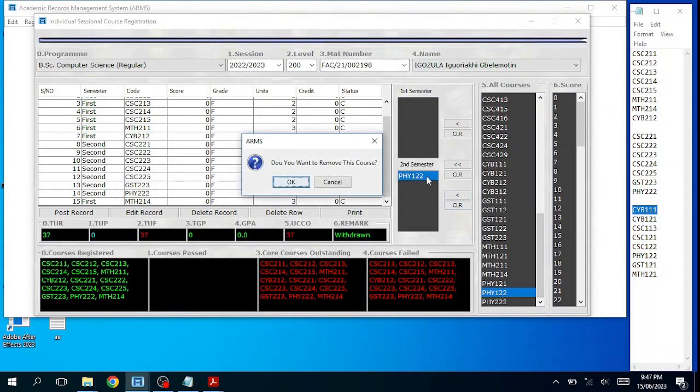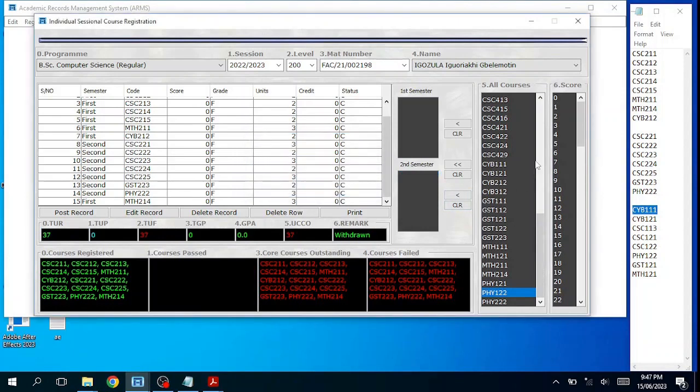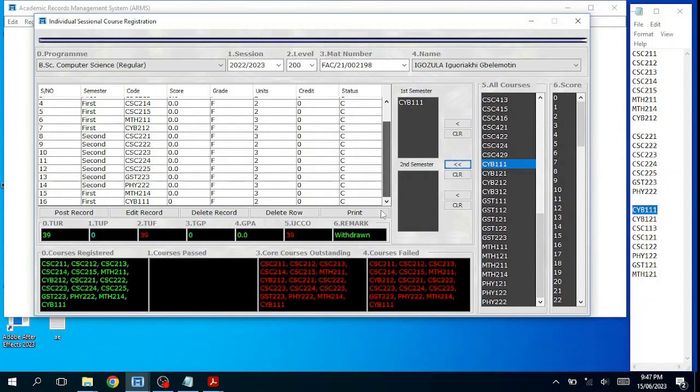Now this physics is still here. You can remove it and you can add CYB111 for this student. And the student has 39. So we post records.